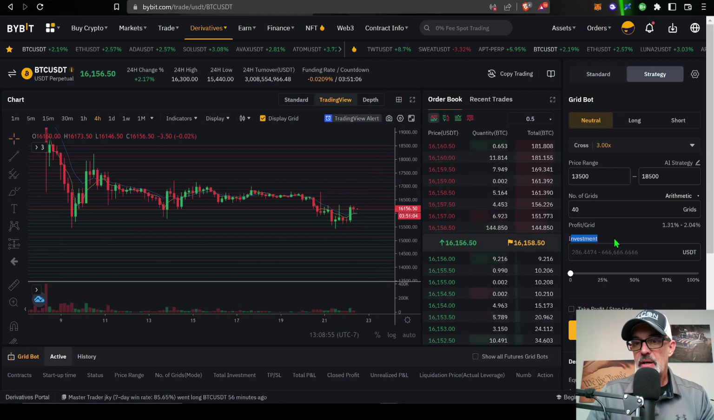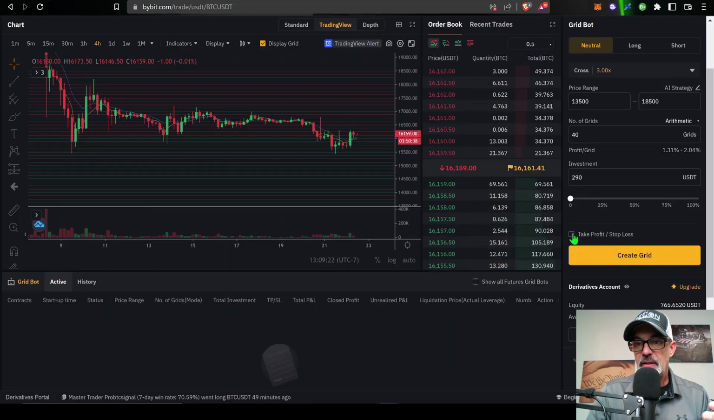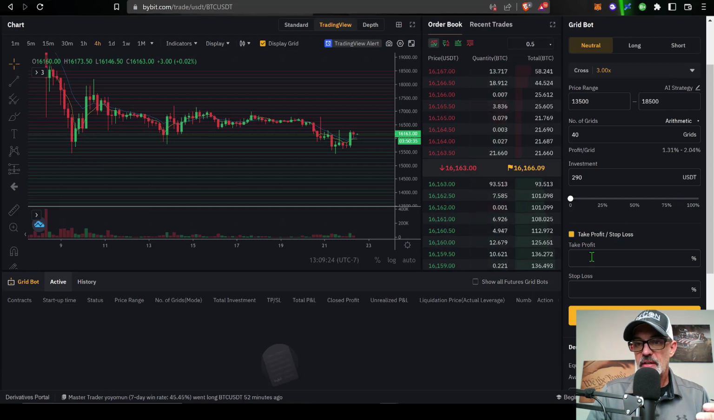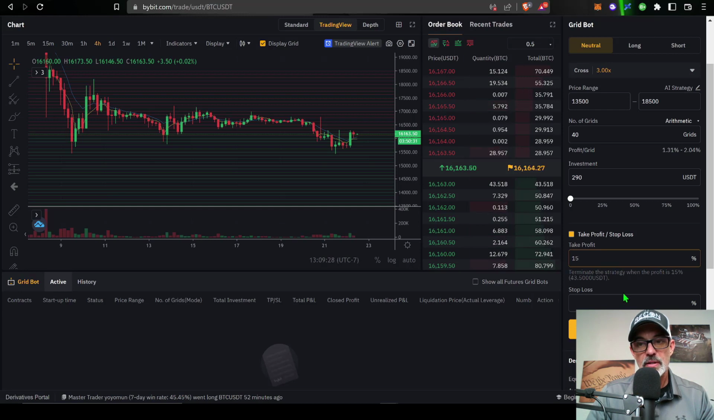Now I need to give the bot some ammo to go to battle with, and the minimum I need to give this bot is 286, so we'll go ahead and give it 290. And then last, I can set up a take profit and a stop loss. In this case, I'm going to set my take profit to 15%. If this bot makes 15%, I'll be happy to shut it down. And then a stop loss of 5%.